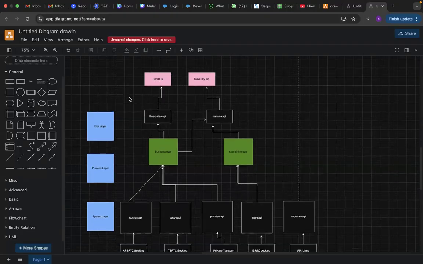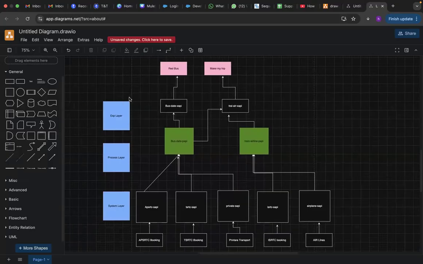Got it? Very clear, right? Like the API-led connectivity, in your interview also, you should not be confused.